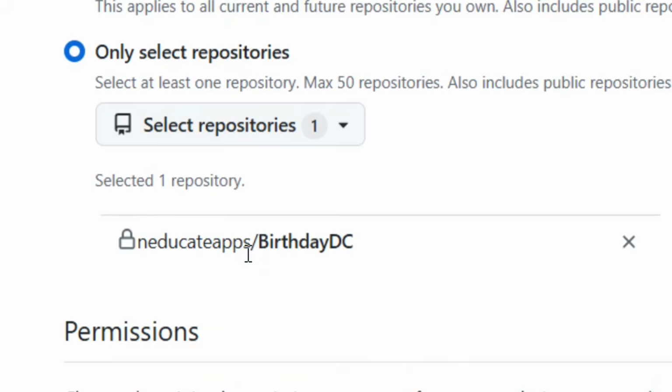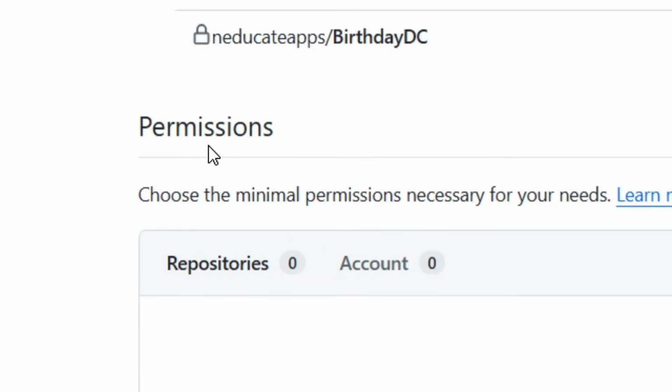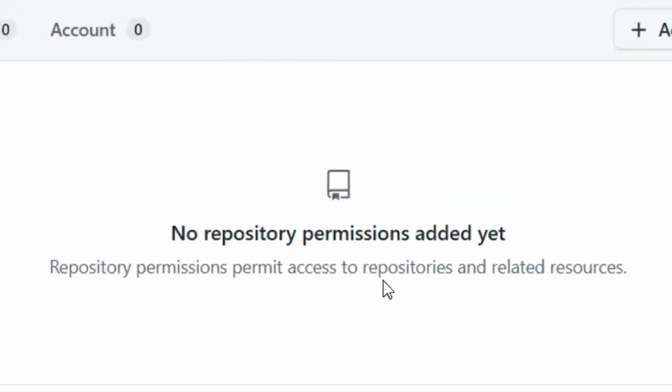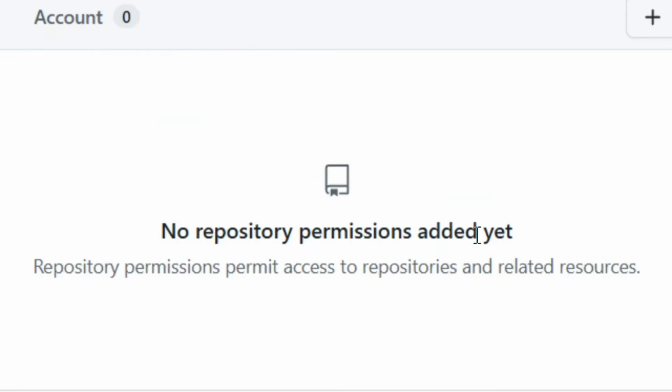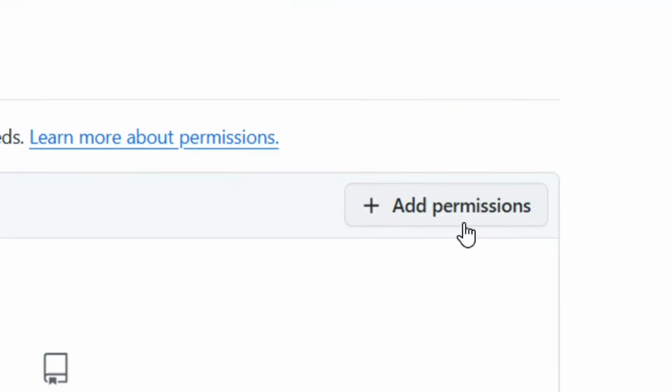Okay. And then simply come down here to where we have the permission. You have to add permission to the repos. As you can see, make sure that repo is selected. Click on it to make sure that it's been selected. Over here, the repo is selected but without any permission. So we have to add a permission. Come here to where it says add permission and click on it.